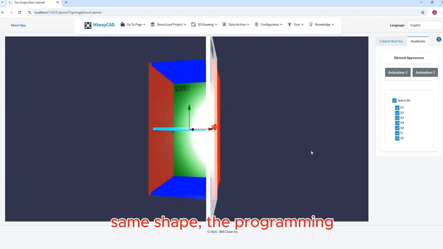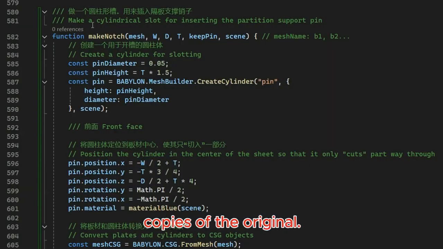Because the grooves are all the same shape, the programming only needs to create one model, and the others are simply copies of the original.